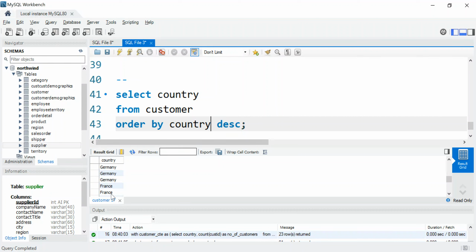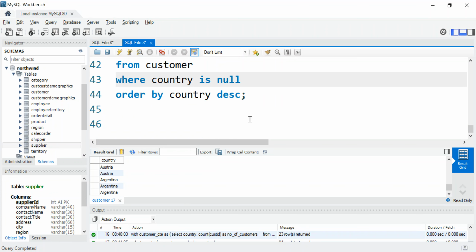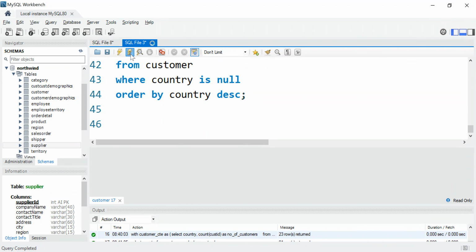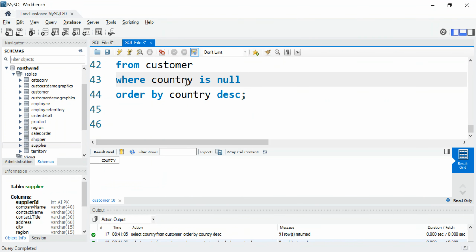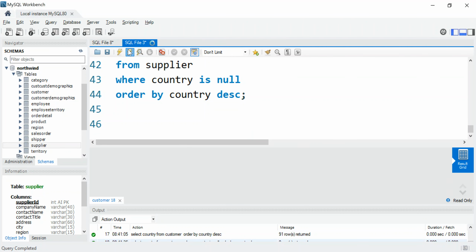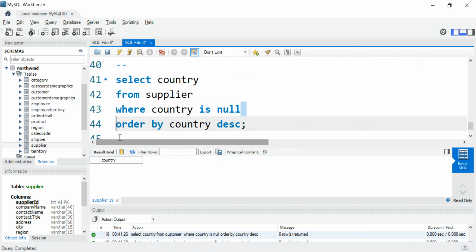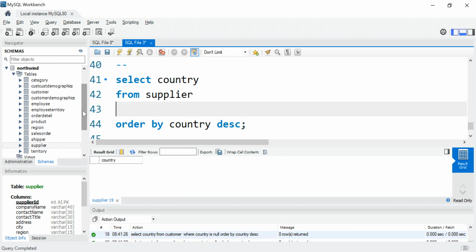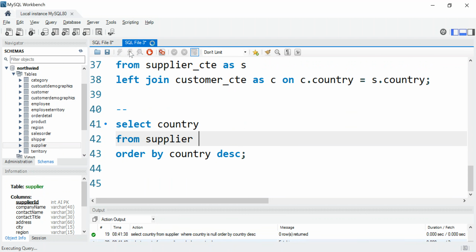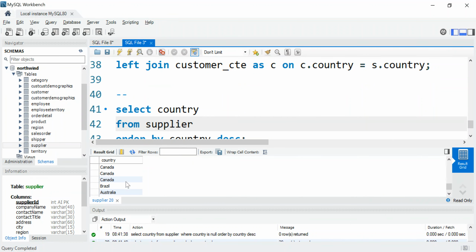We run this and okay, that's fine. So we say where country is null, we run that. There are no output. We come here and say do the same thing for supplier, and we run that. No output also, meaning that there are no null values. If we come here and run this just to see, there are no null values here too.